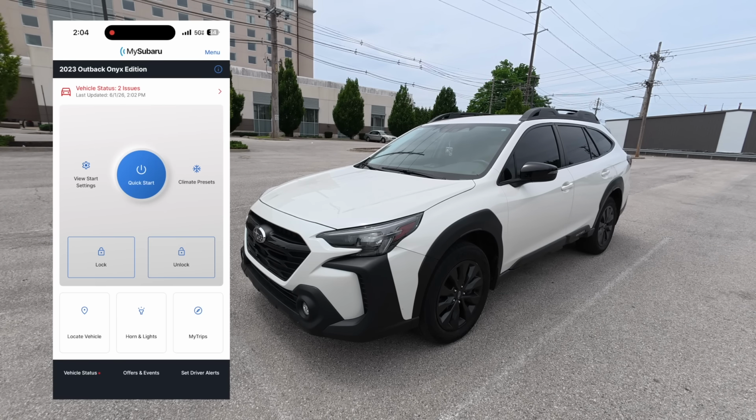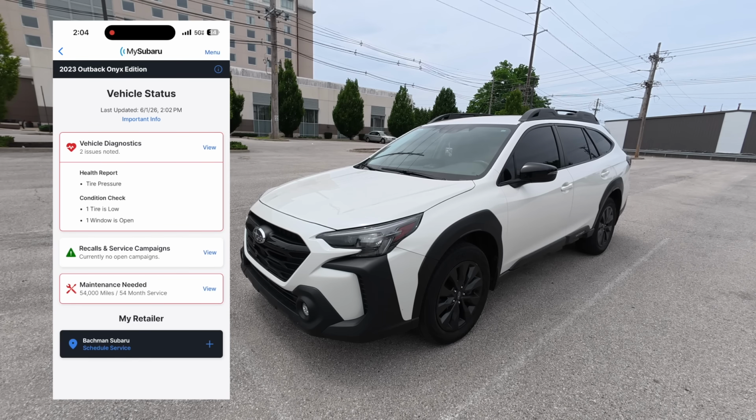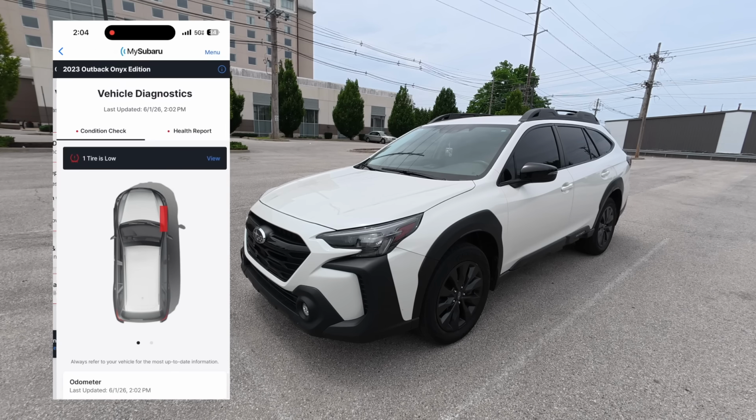really cool capabilities. As an example, let's start out with vehicle status. So at the top of the app, you'll see it highlighted in red on my app. Typically this is highlighted in green, but I've got two issues that need to be addressed. So if we click on that, you'll see it says tire pressure is low, one tire is low, and one window is open. So if we click on view, that will pull this up.